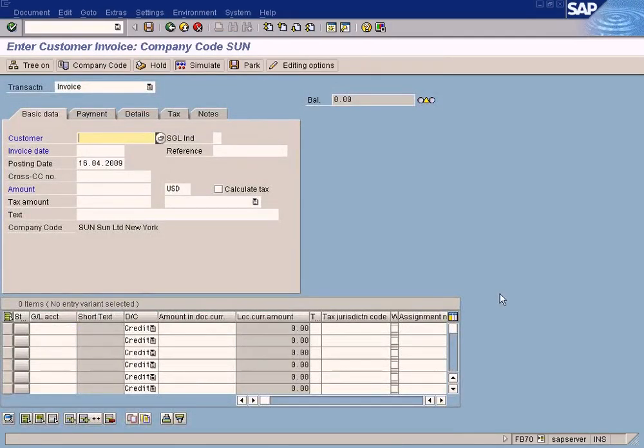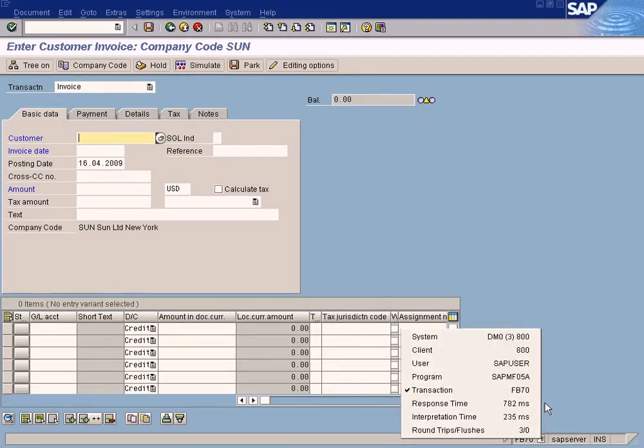If you want to access a particular screen, let's say the customer invoice screen, you have 2 options. You can go by the menu, or you can key in the T code, which is this. This is a T code. If you come to this small icon here, a pop-up window will appear. From here you can see which client you have logged into. The system is DM0, and the client is 800.